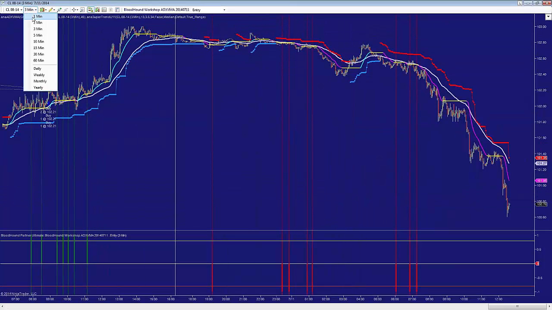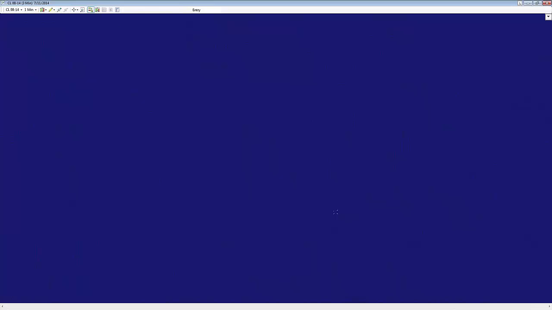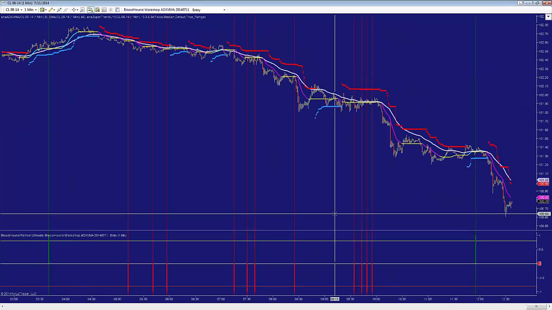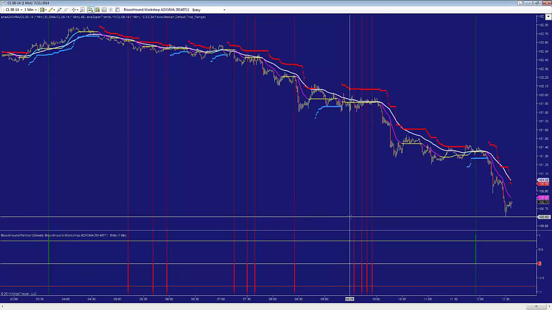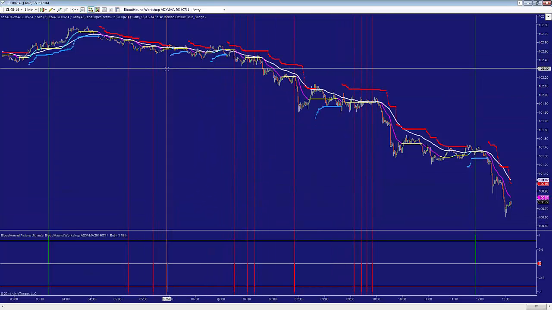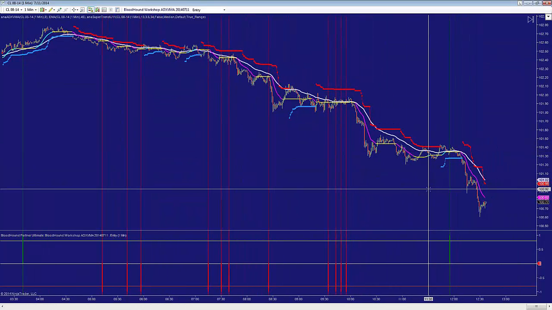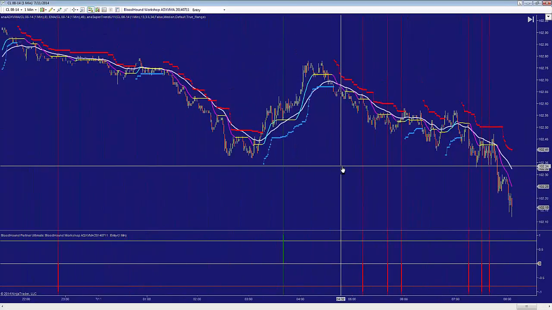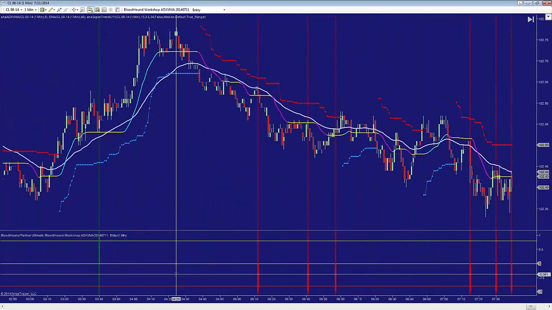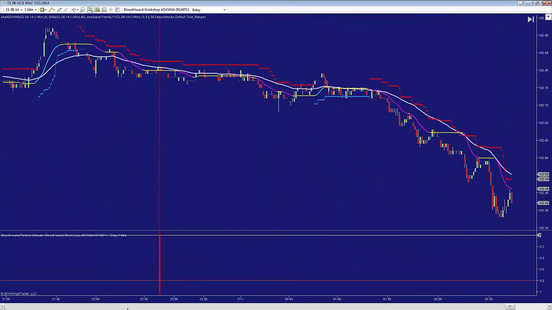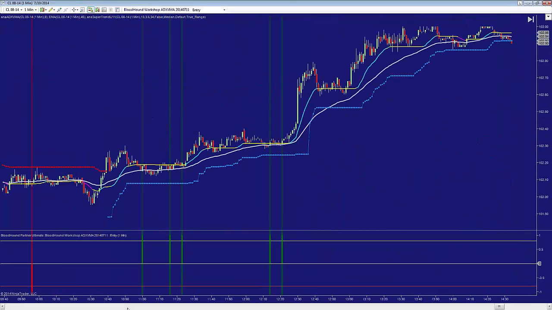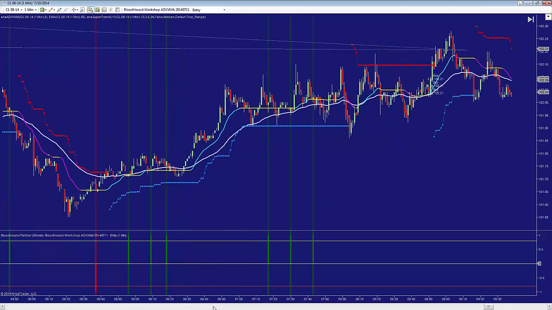Let's just set it to a 1 minute real quick. Even more trades and all in the right direction except for right here. Definitely got stopped out of that one. Good looking longs there. Okay. All right, let's move on.